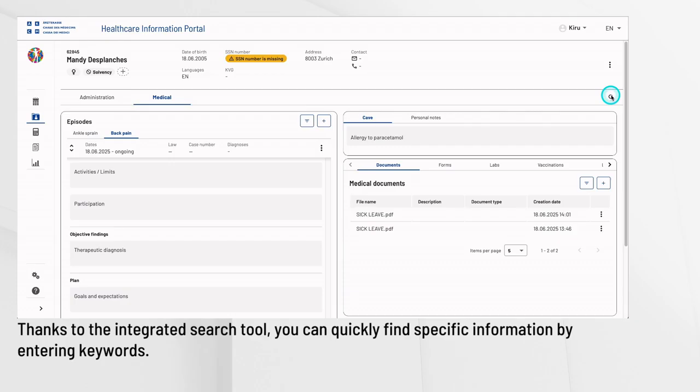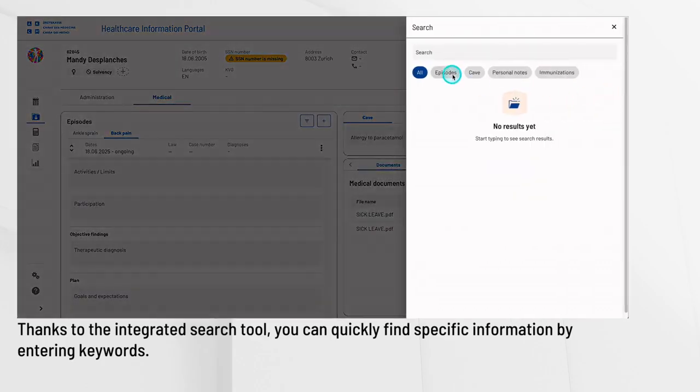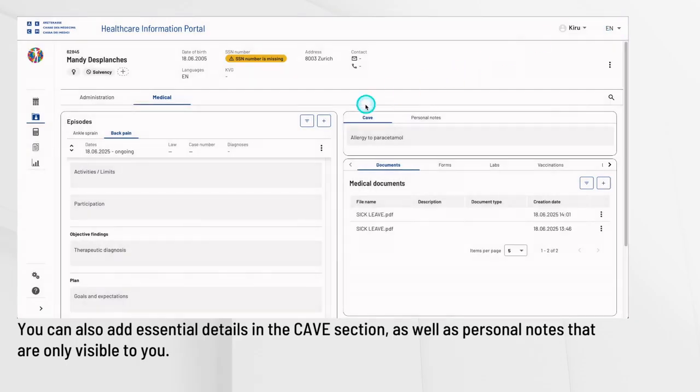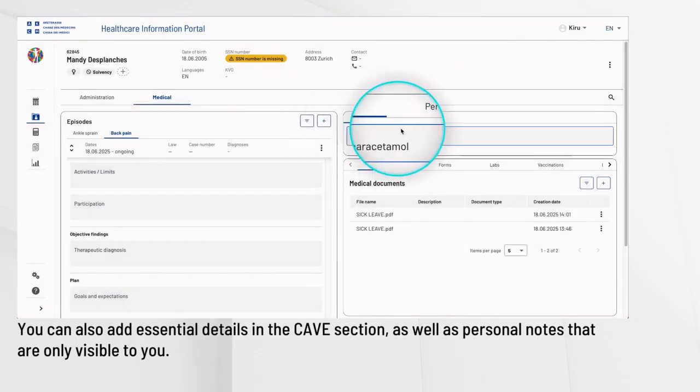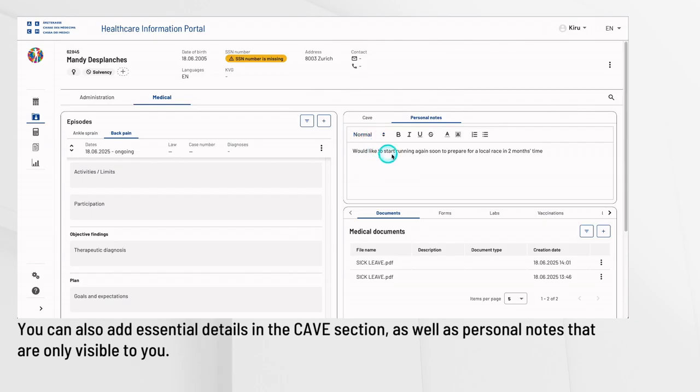Thanks to the integrated search tool, you can quickly find specific information by entering keywords. You can also add essential details in the Cave section, as well as personal notes that are only visible to you.